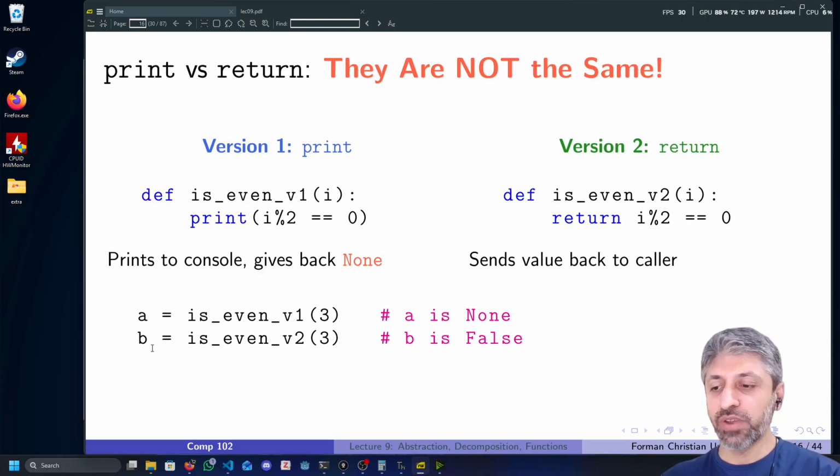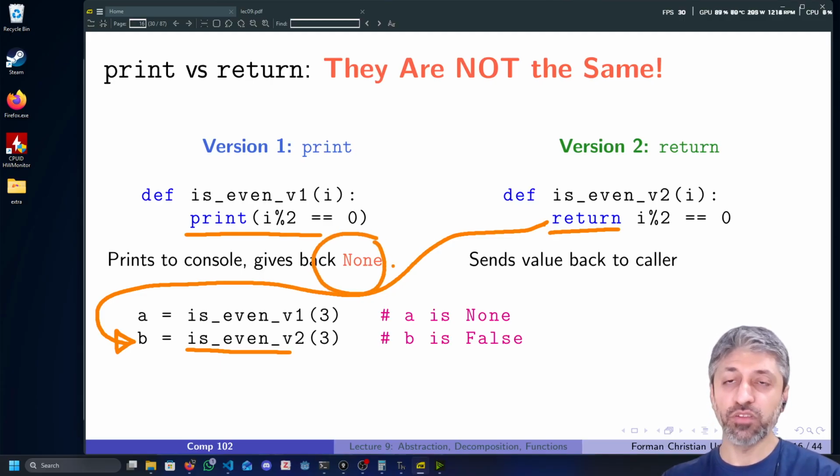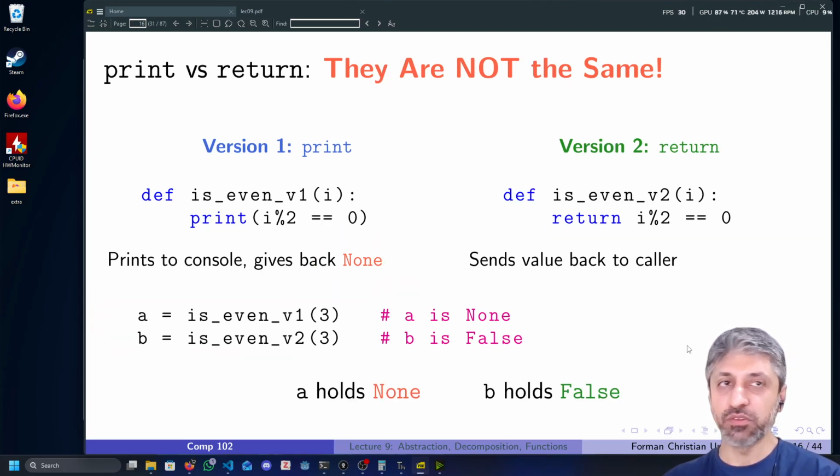Whereas on the other hand, the second variant is returning a proper result. Now, this return value goes to the variable that is on the left side of the assignment statement. And then when you print B, in this case, it's going to be false. So that's the major difference between print and return, and you have to be very, very careful what you're doing with your code. To summarize, if you don't return anything, it's going to return none. And there's always a return value. By default, it's none. So A holds none and B holds false.